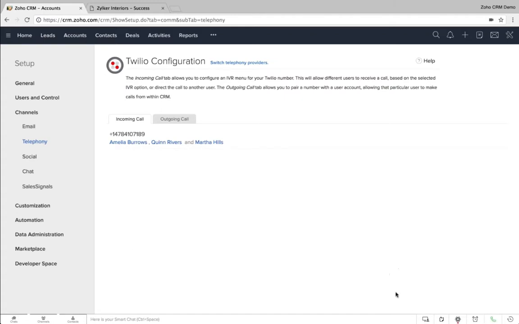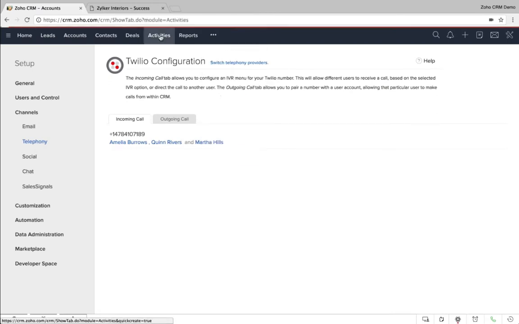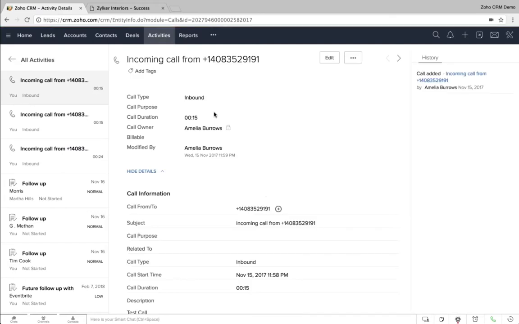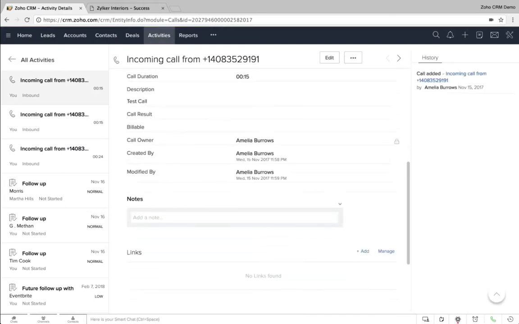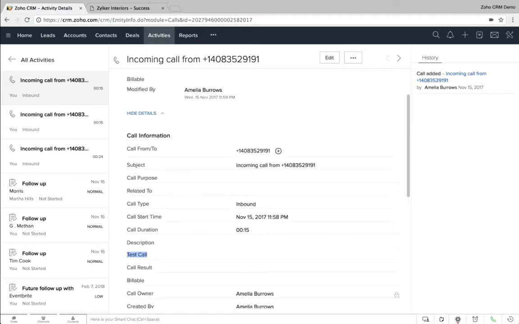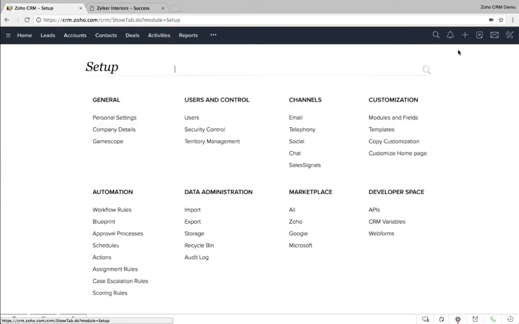and save. Now you can see the call details when you go to the activities, incoming call, the test description that we have entered, and these are the details. You can also add a lead or a contact from here. Click on the plus symbol, add, right? So that is about the telephonic feature, and the next channel would be social.